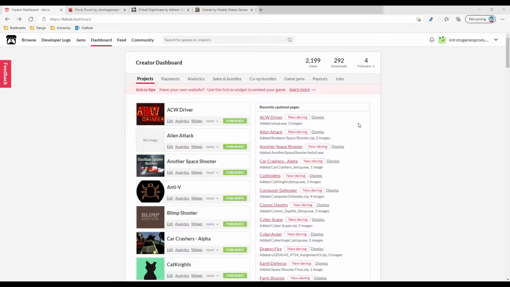So once you've logged in, you'll be brought to your creator's dashboard, and inside of here, this is where you can actually upload and publish your games. Now there are obviously a bunch of other options in here, but I'm just going to focus on publication.